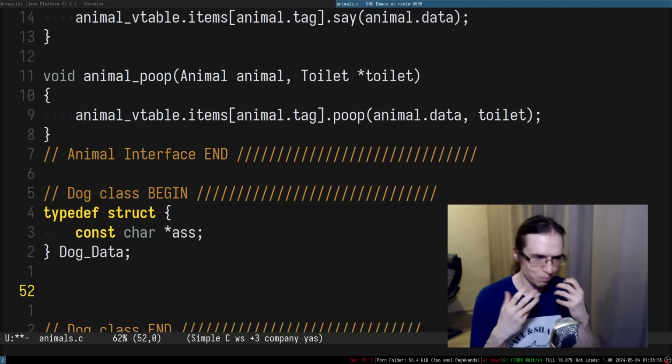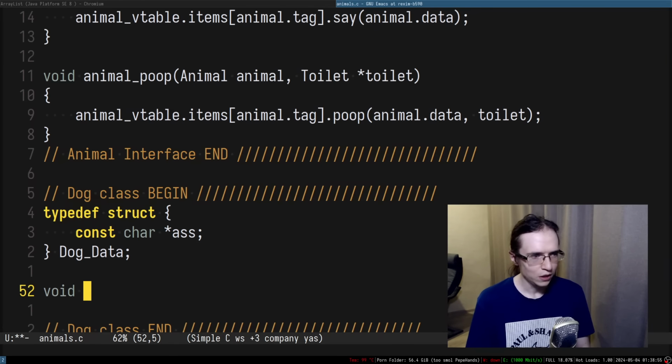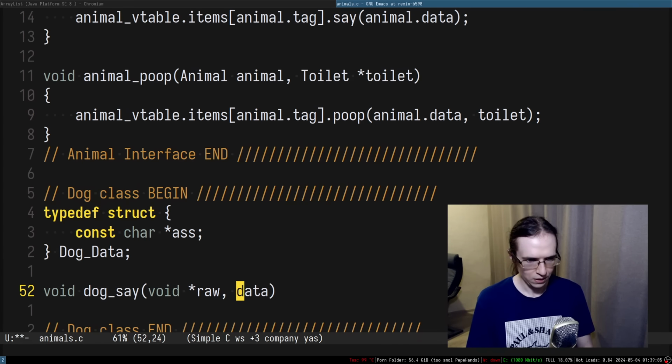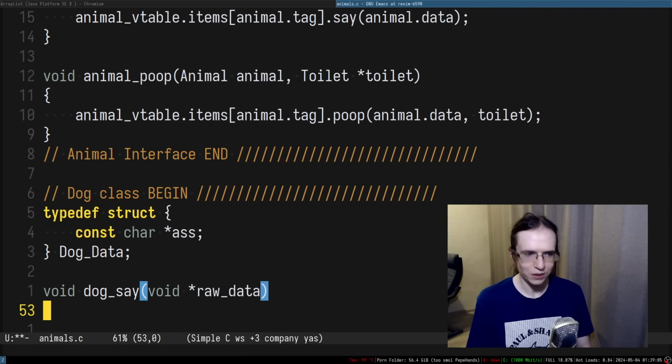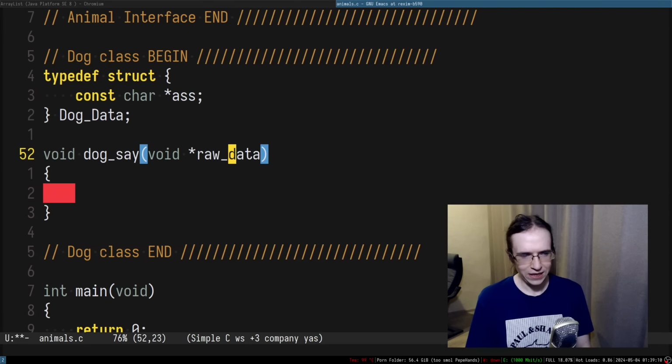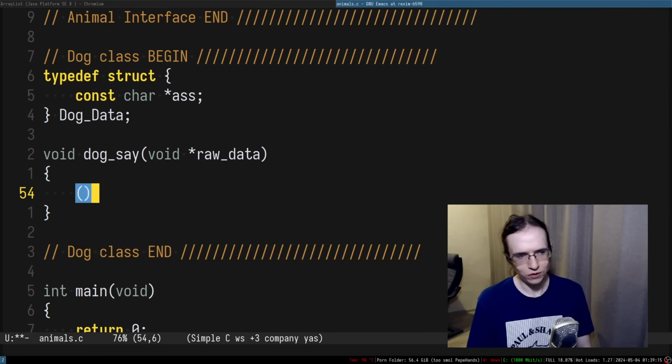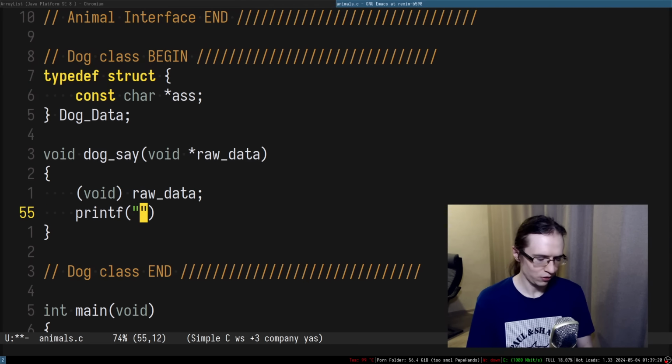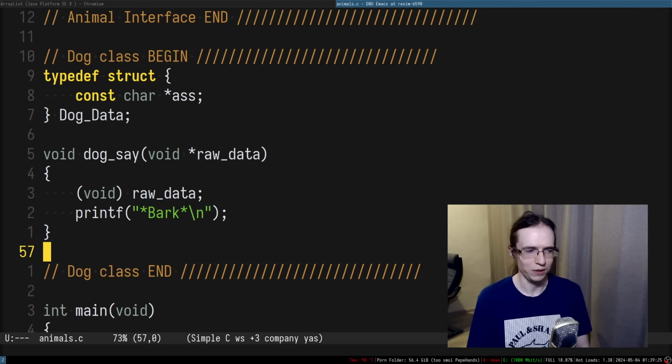And let's implement the main methods. The first method is dog say. It accepts the raw data, and it doesn't really accept anything else. In the case of say, we kind of ignore the raw data, so we're not going to do anything with it. And in here, we just print bark. So that's what we print in here. This is the first implementation of that method.